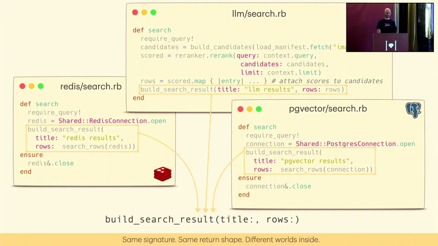Take the solution: different work inside, same shape outside. pgvector: open a Postgres connection, run the SQL with HNSW. Redis: open a Redis connection and run a KNN query in one shot. The LLM: load the whole manifest, build candidates, call the re-ranker.